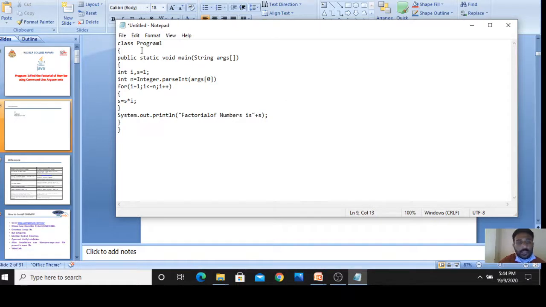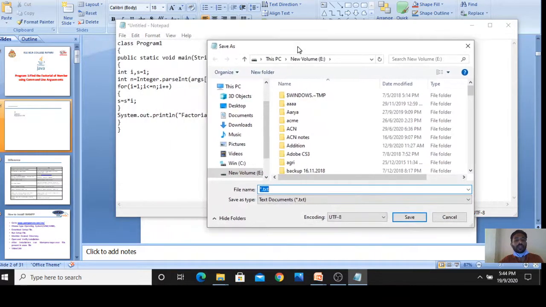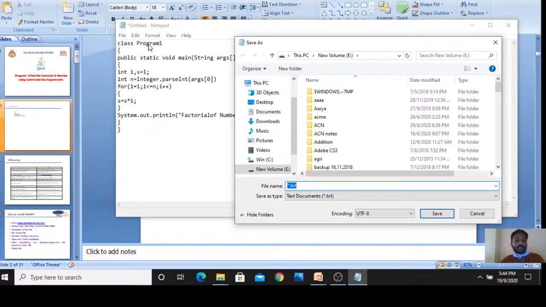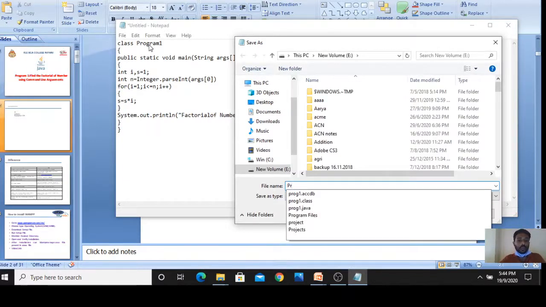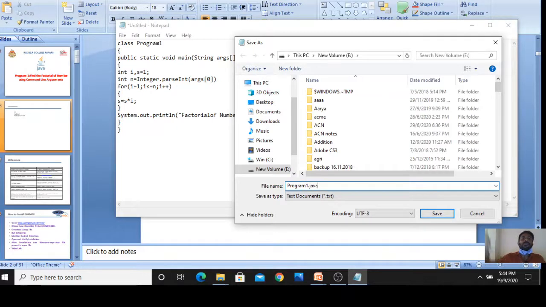How to run the program? We just go to File and save the program. Here the class name and file name should be the same. My class name is Program1, and the file name should also be Program1.java. So here I have shown the program, Program1.java. The class name and file name should match.